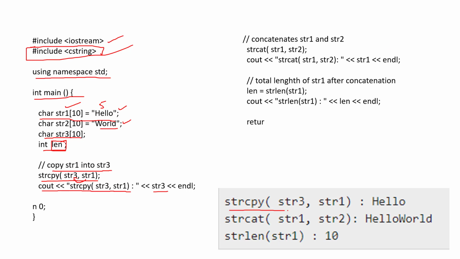So the strcpy str3 str1 will be coming as such, which is in the output of the program. Then the value hello will be assigned to str1. It will be displayed here. Okay, that's about the first part of the program.